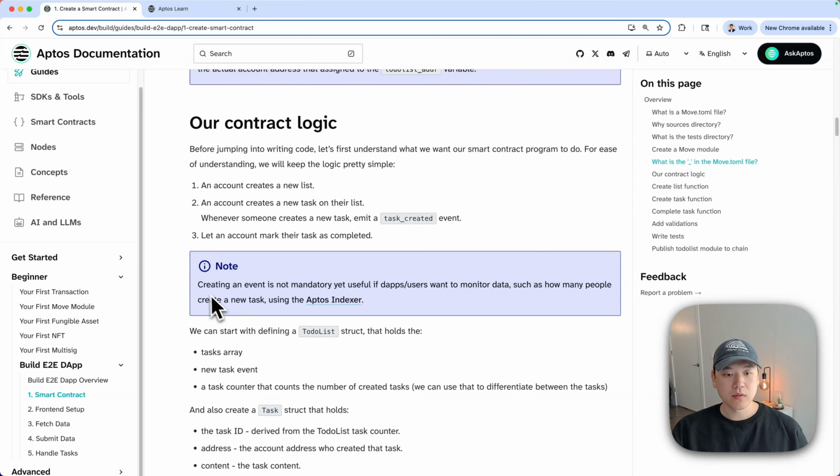Okay, fairly simple. Creating an event is not mandatory yet useful if DApp users want to monitor data such as how many people created a new task using the Aptos indexer. Very cool. So I'm thinking this guide will probably cover using the Aptos indexer as well.